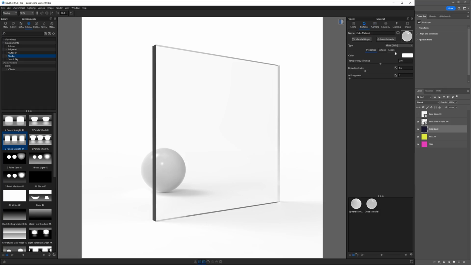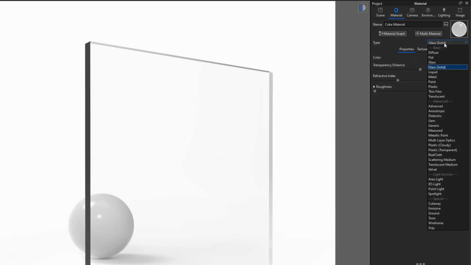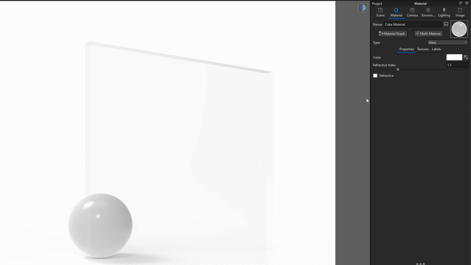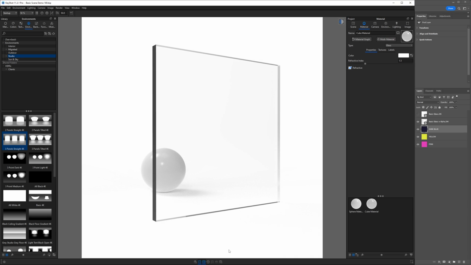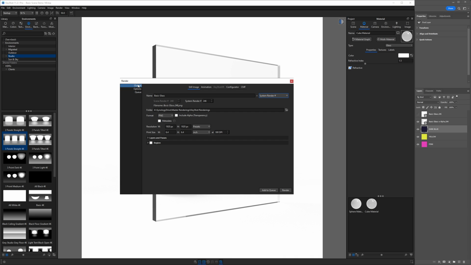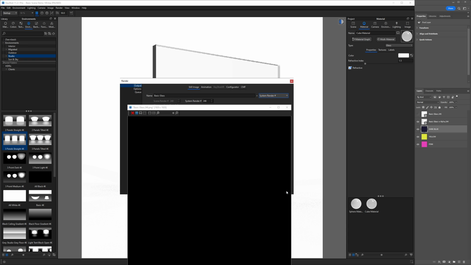Out of all the transparent materials in KeyShot, the only one that will render empty pixels is the basic glass material. So I'll change it from solid glass to basic glass. By default, it's not refractive, so let's tick that box to make it look more correct. We'll go ahead and re-render this as basic glass with alpha and see how it looks in Photoshop.